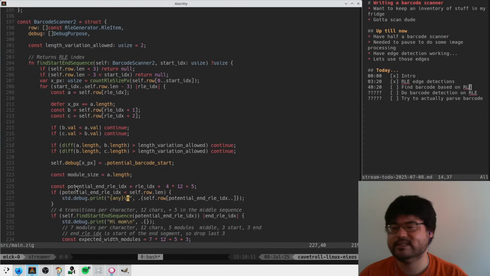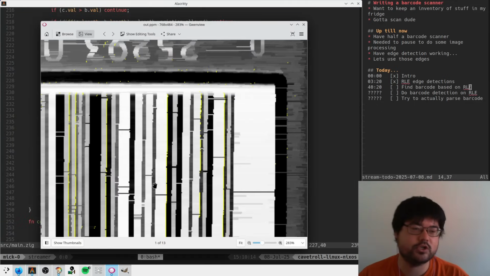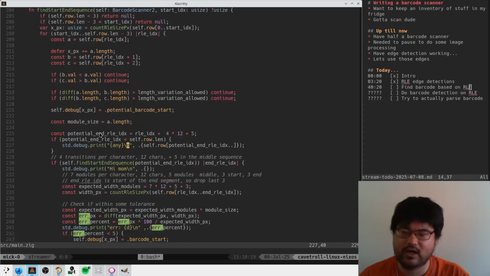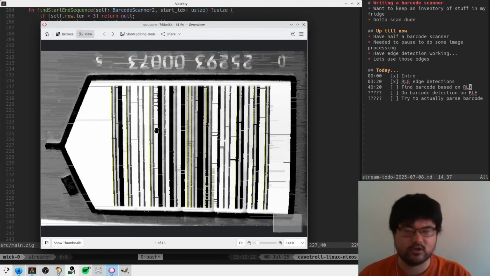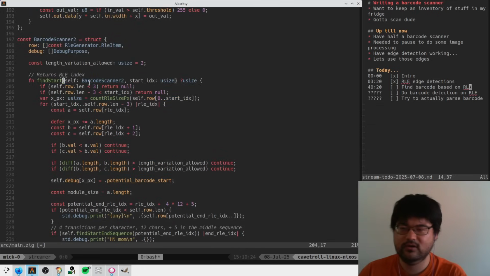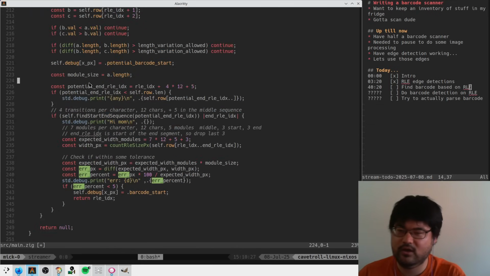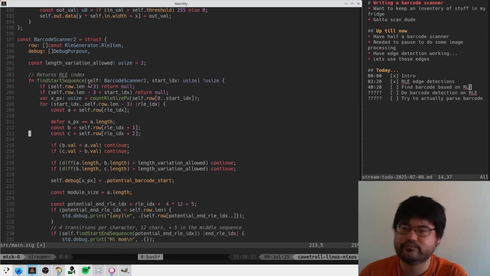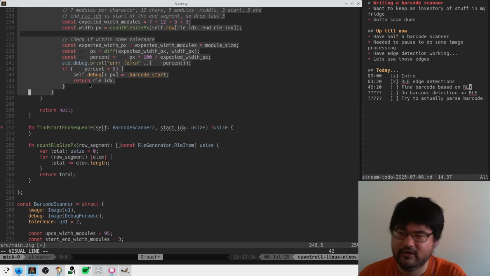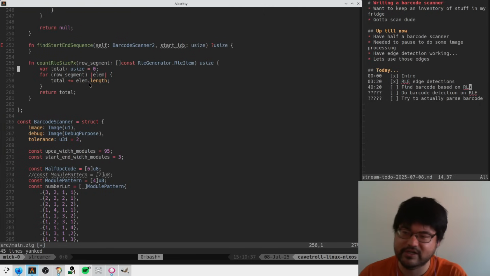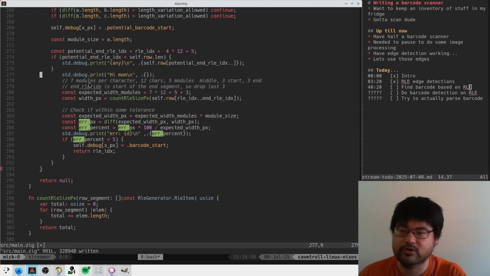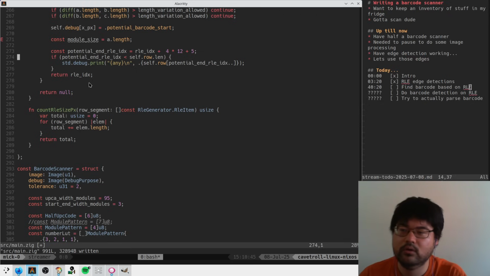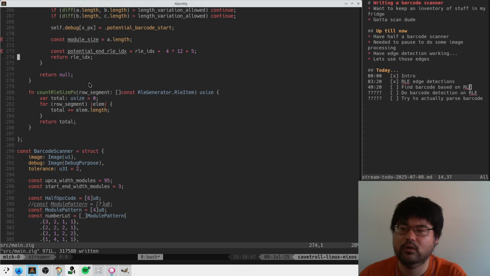Oh, I'm a dumbass. Because we're searching for start. This is a thing that matches start and end, but we're also trying to match the end as the start. This is find start sequence, which should call find start end sequence, which shouldn't do this recursive stuff like you guys were saying. I just didn't catch on. So just don't recurse here.